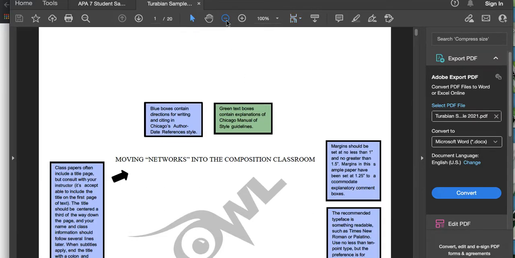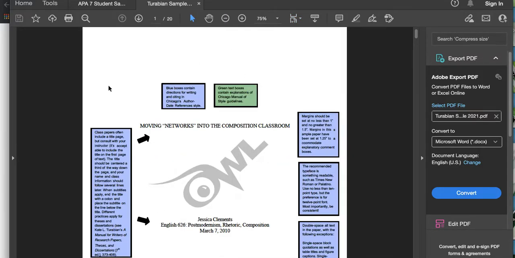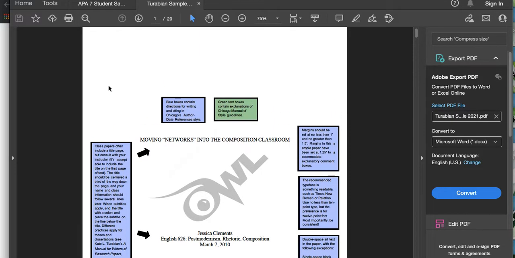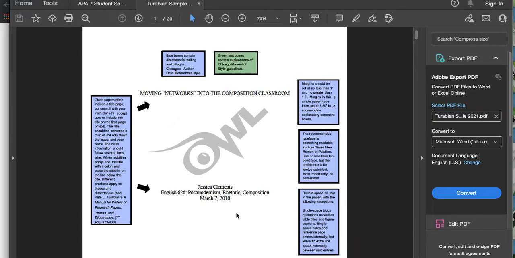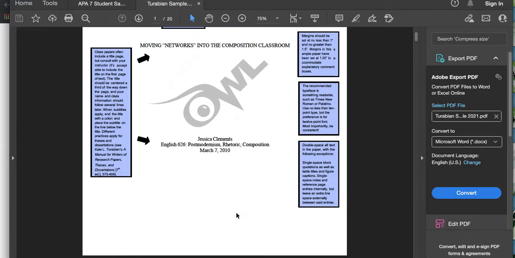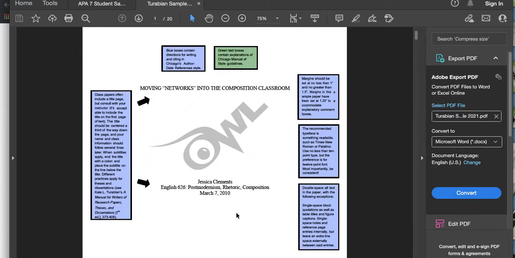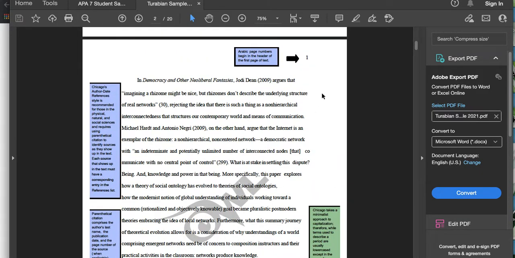I'm going to zoom out a little here. So this is the title page for Turabian. You're going to have your title about a third of the way down the page. And then at the bottom, you'll have your name, the name of the class, and then the date that it is due. So that is going to be your cover page. You will do your numbering starting on the second page, whereas APA started on the first page, including that page.